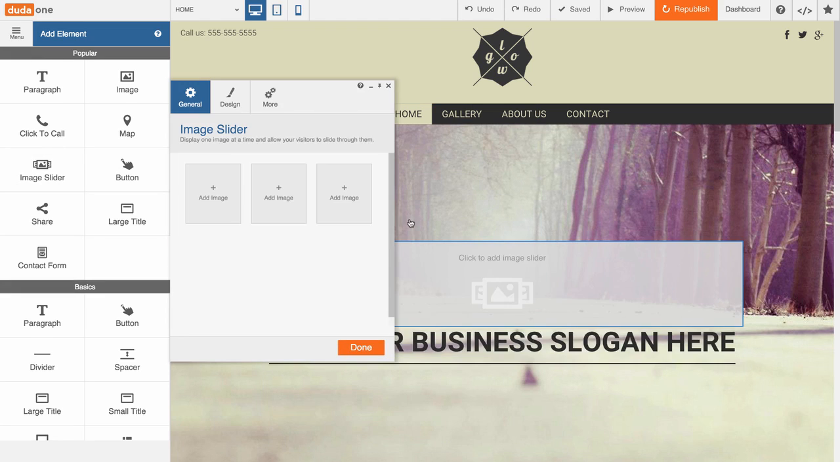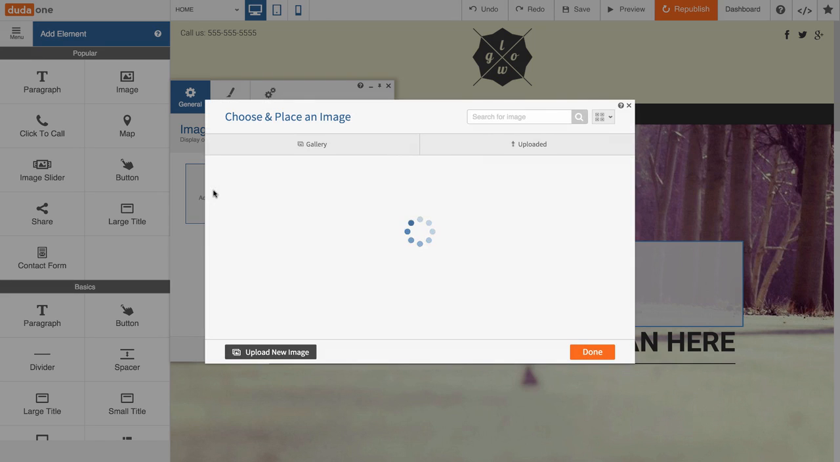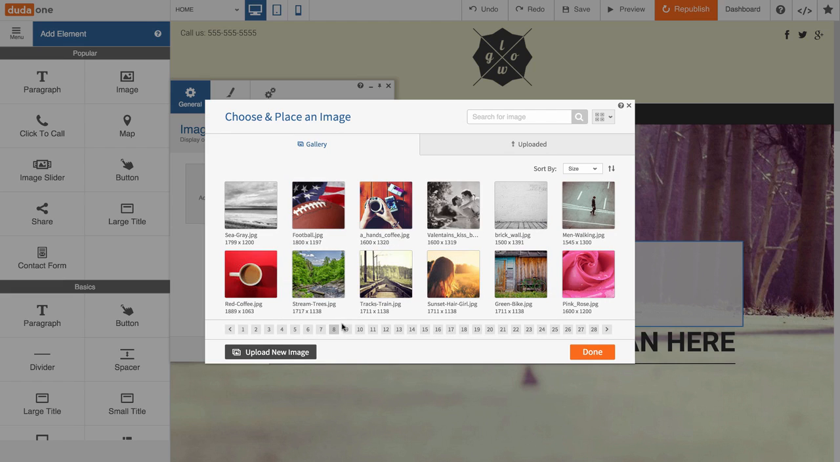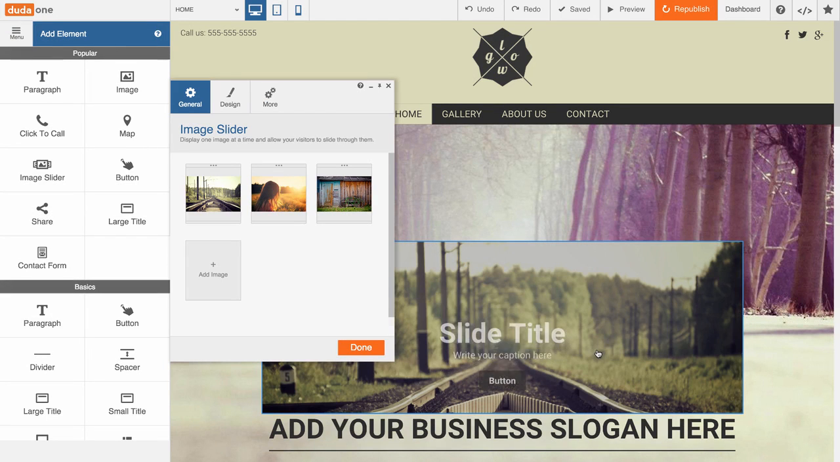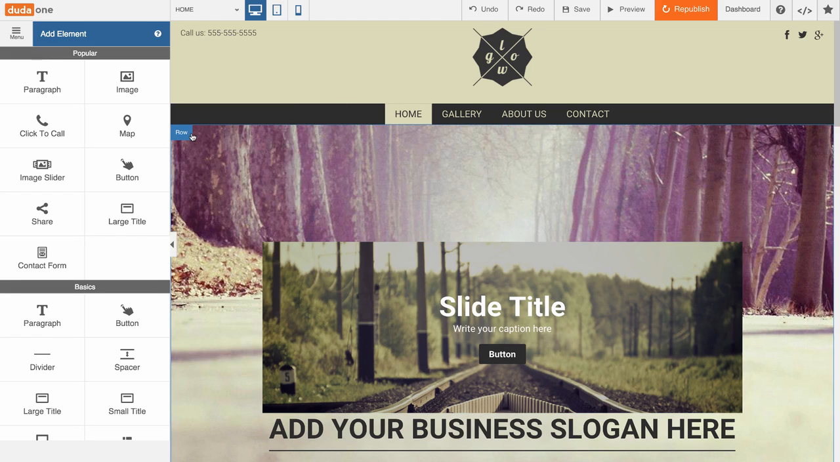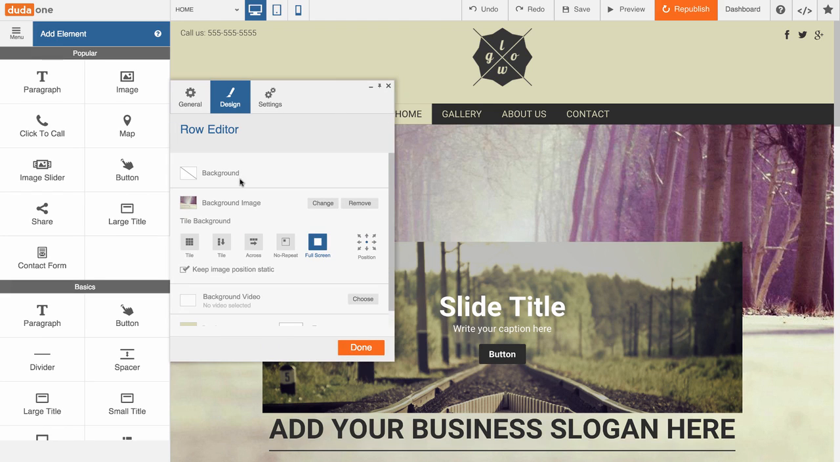Now for this example, we've already grabbed a few images that we're going to pull from our image gallery. So I'm going to grab these 3, 2 and 3, and click Add. Immediately you start to see some changes. We have text and buttons and overlays. Now, while we work with this, I'm going to clean up the row first. I'm going to take the row, take the background, and remove the background in this instance.